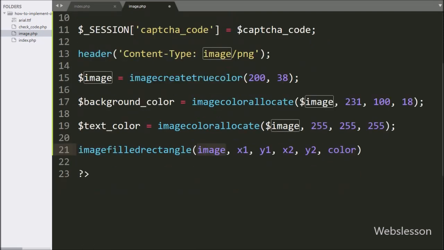In the first argument we want to define the image resource, so here we write the $image variable. In the second argument we write 0, in the third argument we write 0. In the fourth argument we write 200, in the fifth argument we write 38, and in the last argument we want to define the color, so here we write the $background_color variable.